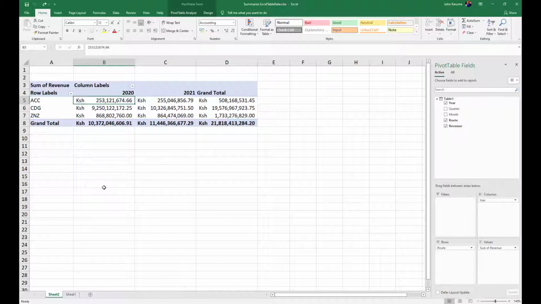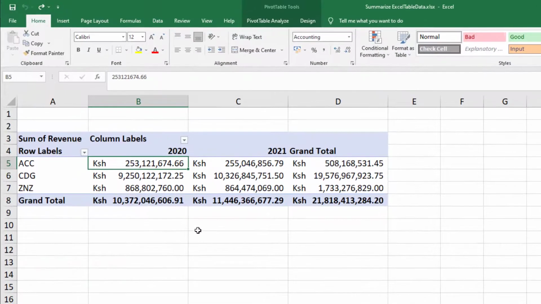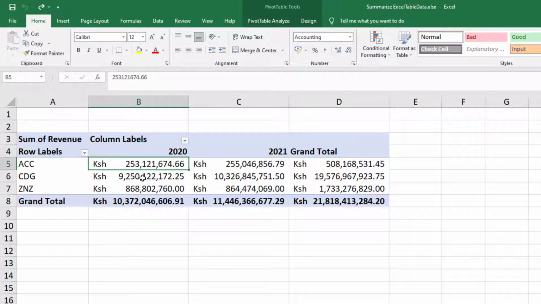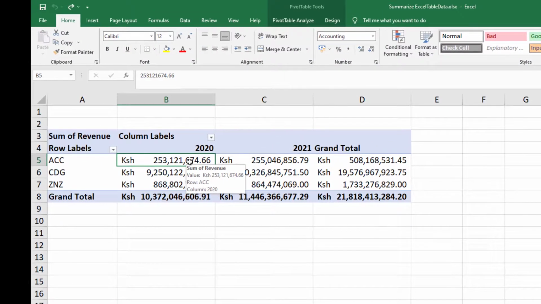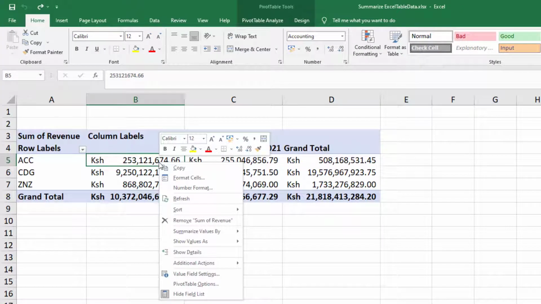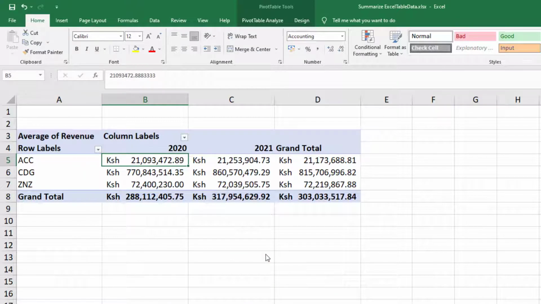The current summary operation used in the Values area is Sum, and you can see that Accra route revenue in 2020 accounted for almost Kenya shillings 250 million of revenue. Same thing, a little bit higher in 2021, and similar values for Zanzibar and Paris. If I wanted to change the summary operation from Sum to, for example, Average, I could right-click any cell in the Values area. Then in the shortcut menu that appears, point to Summarize Values By, and then click Another. Let's say I'll do Average. And here I have average values for each of these data points.